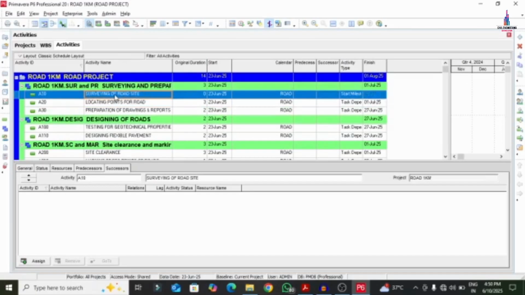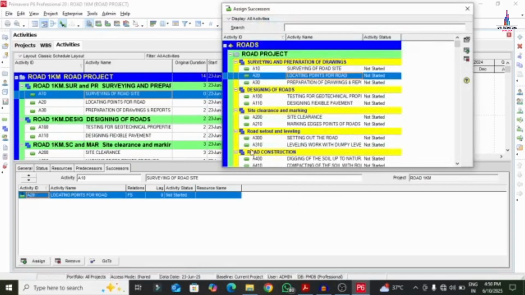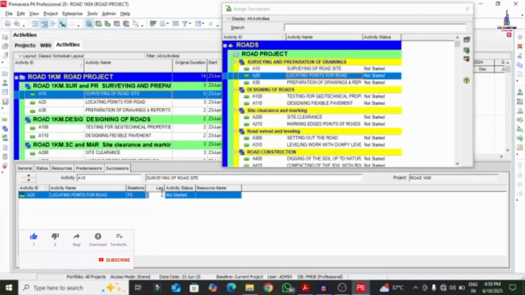Okay, so now I have to give the predecessor and successor for this particular project. The successor for this particular project is locating of the point for the road. So click on the assign option. We will select the locating of the point. Now you can see the successor was added here. And if you have a lag for the particular project, you can add the lag as per the assumption.